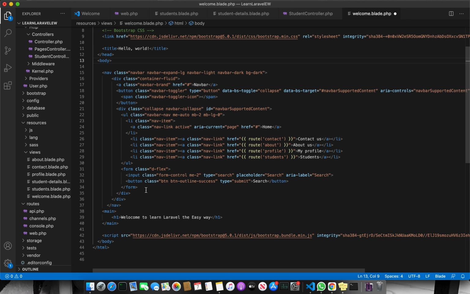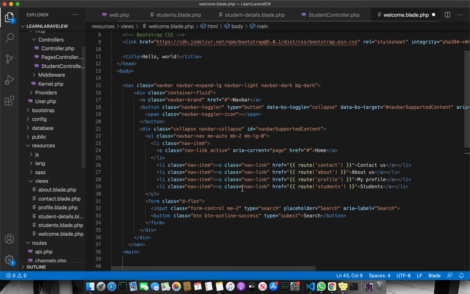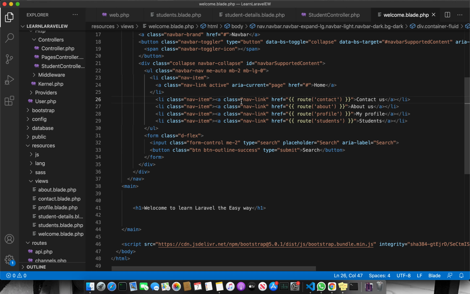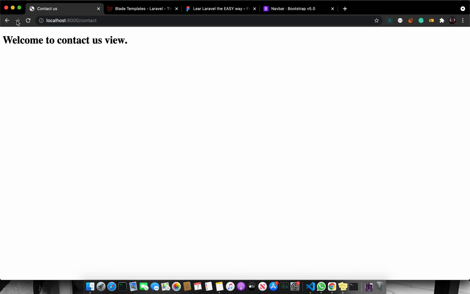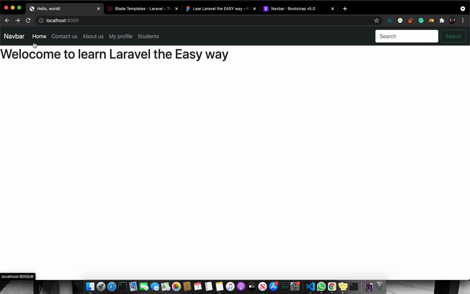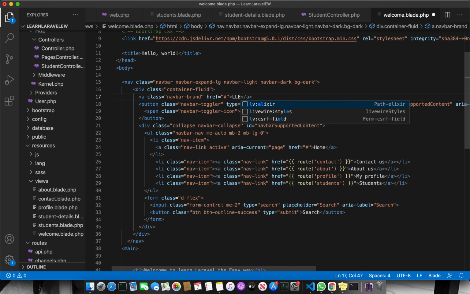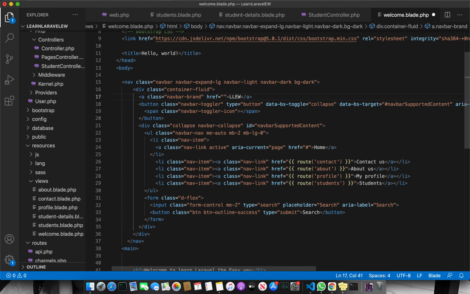Sorry if the screen is a bit crowded. I'm trying to make it cleaner. Okay, so it's the same thing. It's just HTML and CSS, not JavaScript. So if we come to contact, it still works. About, it works. Students, it works. Now think about it. Our navbar should have a logo: Learn Laravel the easy way, LLEW, maybe crazy syntax. This one takes us to the home page.